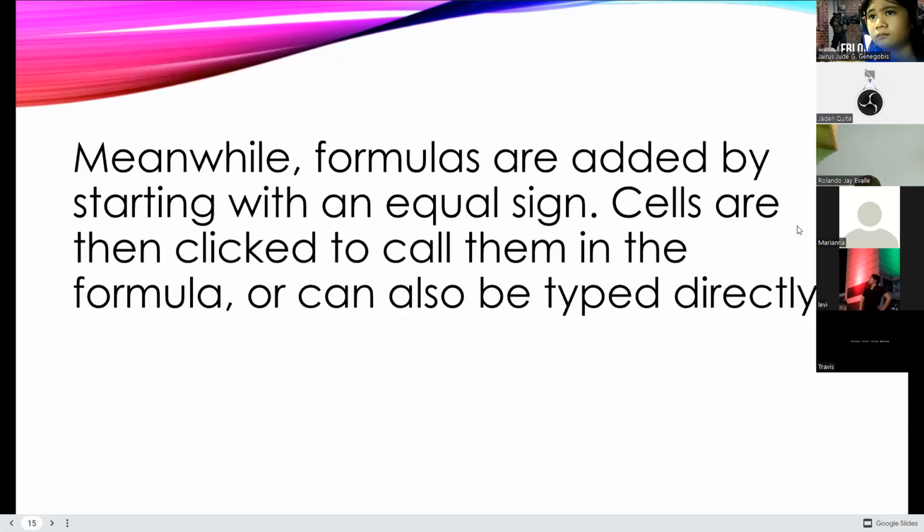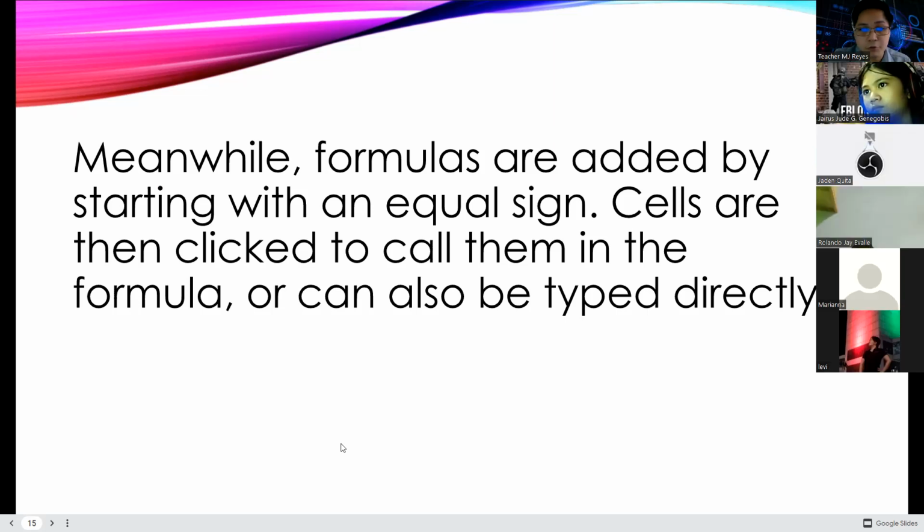Meanwhile, formulas are added by starting with an equal sign. In the formula bar, cells are then clicked to call them in the formula. If you're going to create a formula, you need to apply it in a particular cell. So this is the time that you will actually click on the cell to call them, in order for that formula to be created in that particular cell.